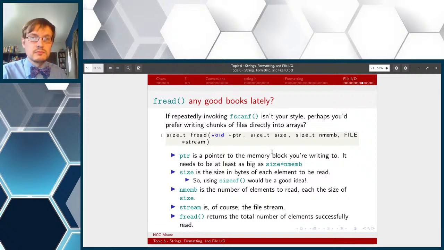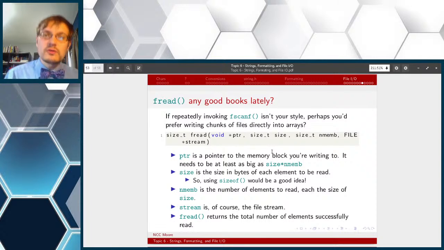The function that you're looking for is fseek. Prototype is int fseek, file pointer file stream, comma, long int offset, comma, int whence. I'm not sure what whence means, but if you look up the documentation for fseek, then you'll find what you're looking for.